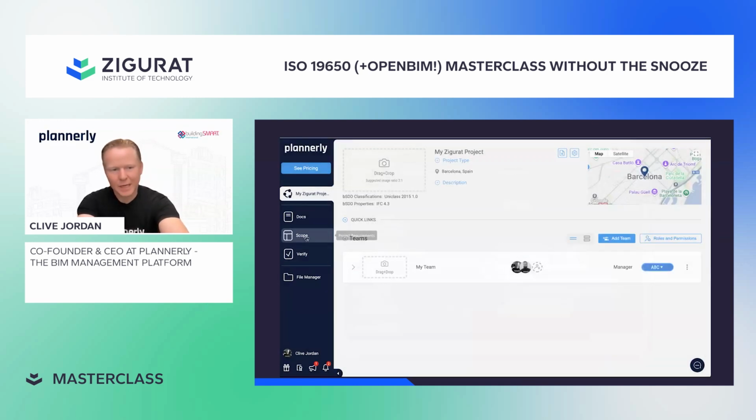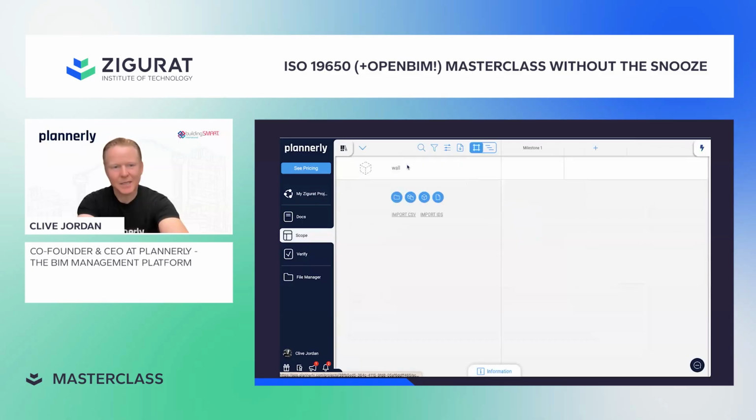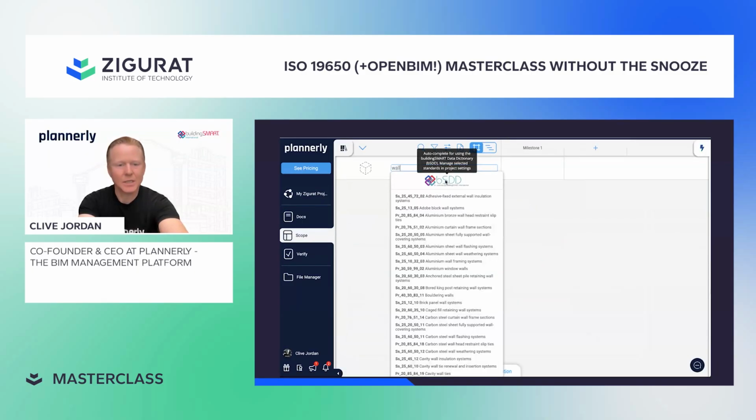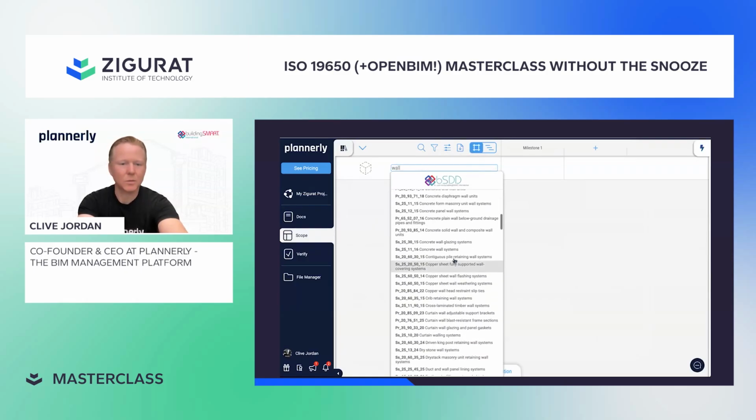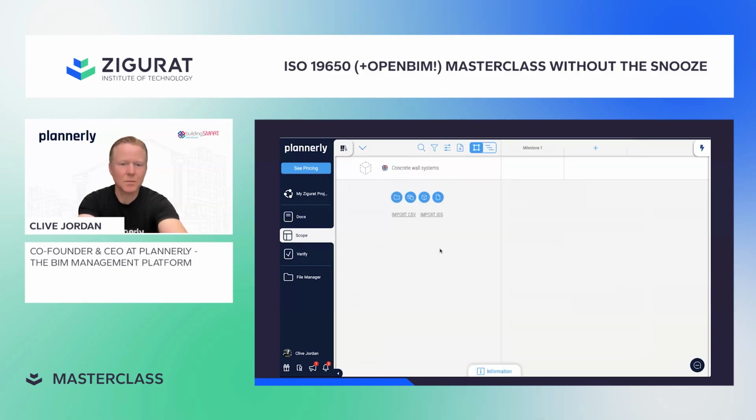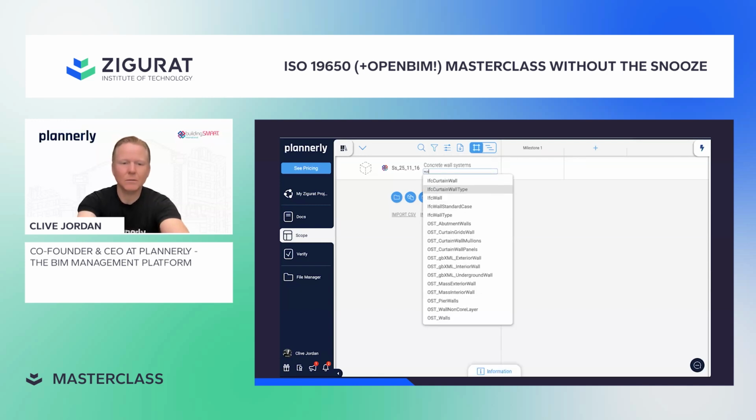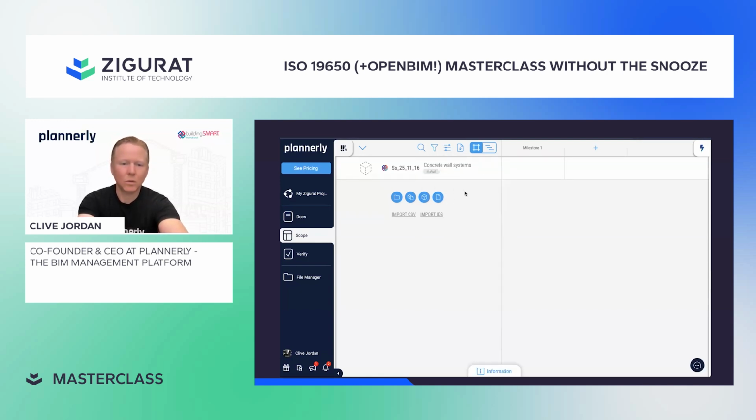Then if I go back to my scope, and now when I start typing, it's going to search that Building Smart Data Dictionary for this term, and it's going to reply with all of the different types of wall that are in here in this workflow. So if I wanted to bring in concrete wall systems, it's linked to the Building Smart Data Dictionary. It's named in exactly the right way. And we can also have the code, the classification code, and even the entity type of the fact that it's an IFC wall, all defined in this as a clear set of requirements.